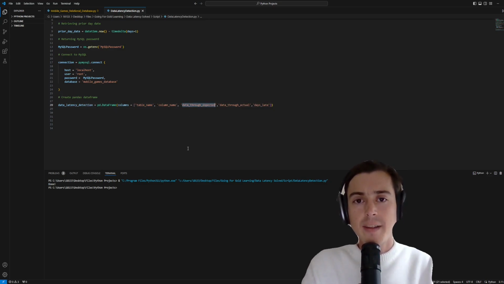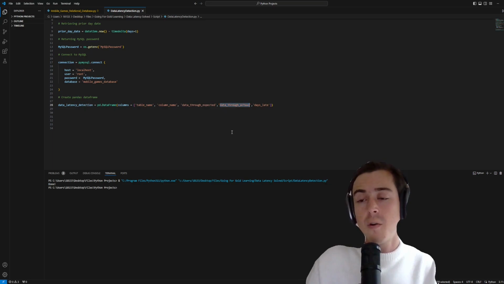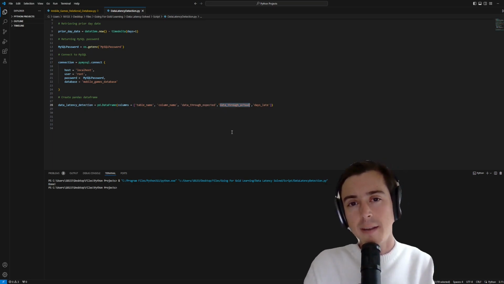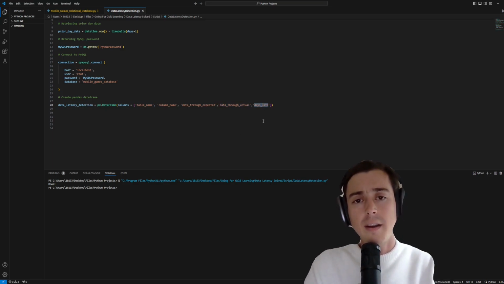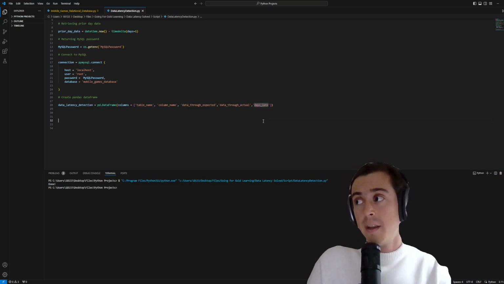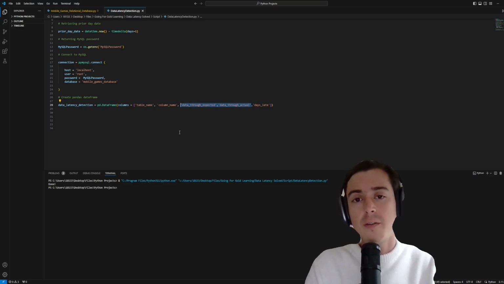So data through expected, that's saying our data should be through September 7, 2024. So that date is going to be in that field. Data through actual is what the actual max date is, and it's going to be less than that date, meaning, hey, this table is late, we're having a data latency issue, you're going to have to rerun ETLs. And then the days late is, how late is this data? 1 day, 2 days, 3 days late. This is basically just a little bit of simple math or subtraction between those two fields.